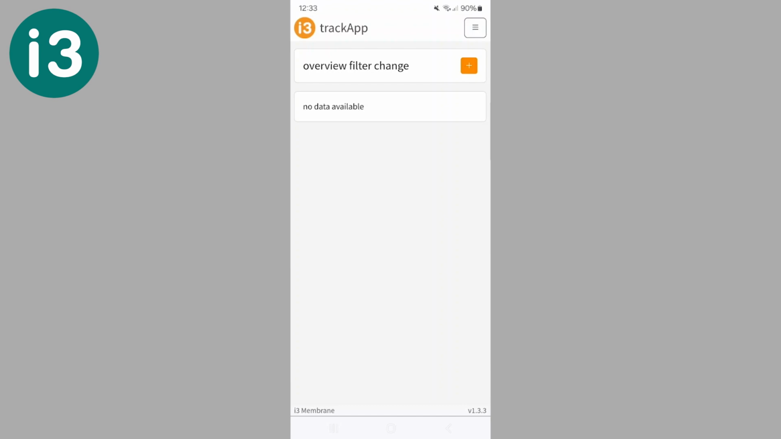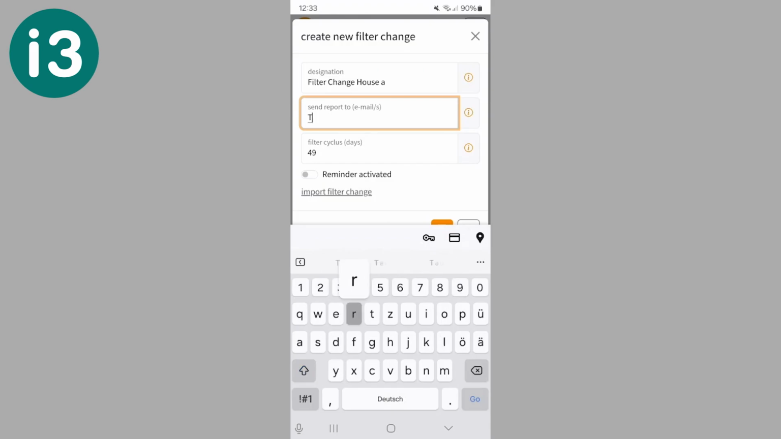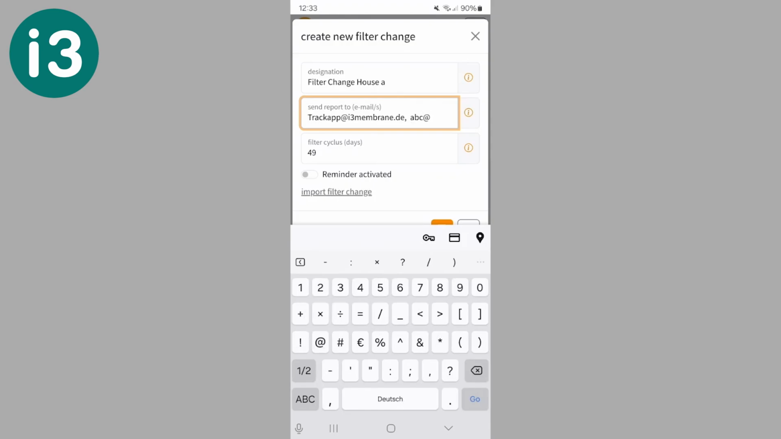Tap on the orange plus symbol to create a new filter change. Enter a designation, for example, Filter Change House A. Then select the email address to which the report should be sent after completion. You can enter one or more email addresses here by separating the addresses with a comma.